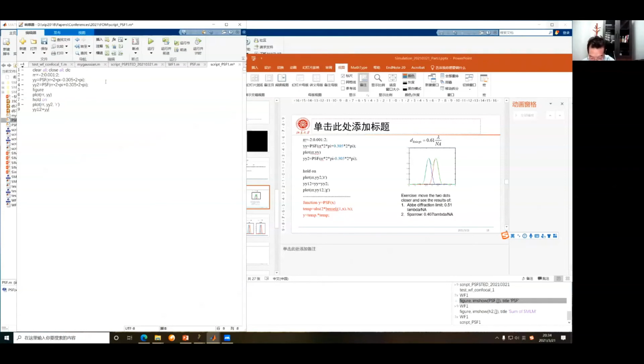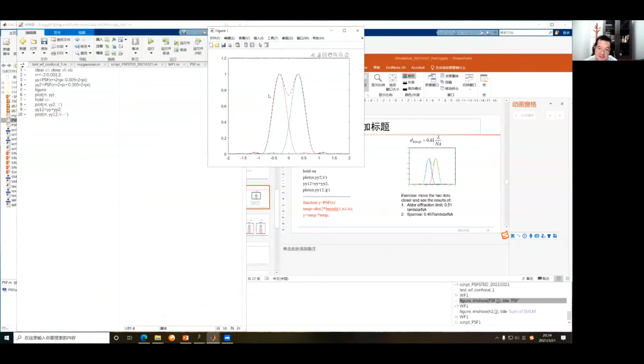Okay, here gives you the so-called Rayleigh criterion, in which the 2 spots are separated by a distance of 0.61 lambda over NA. We can see their shapes and the sum of these 2. And we can rename this part as Rayleigh and title it Rayleigh.